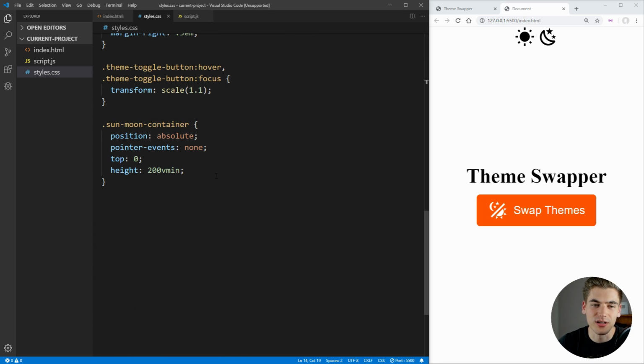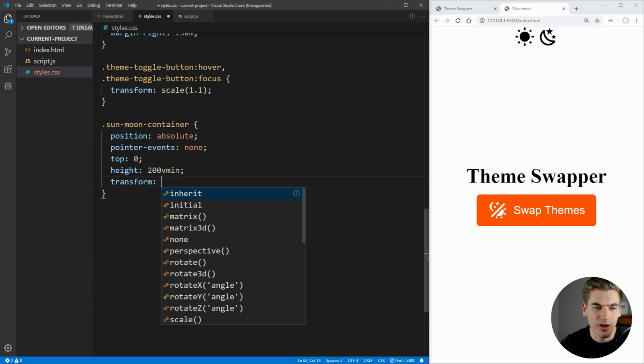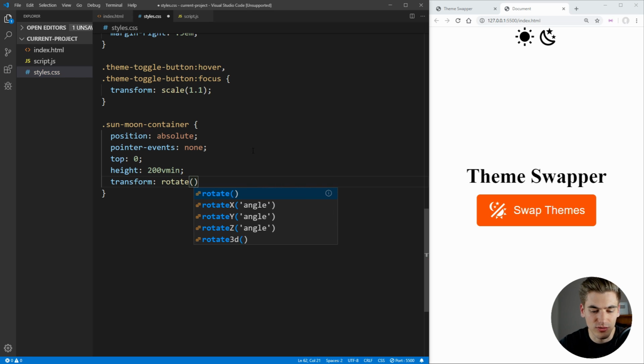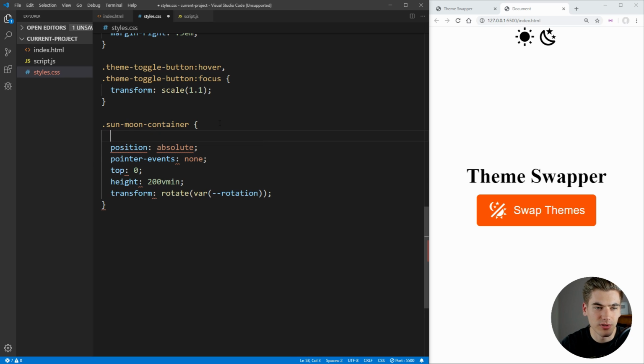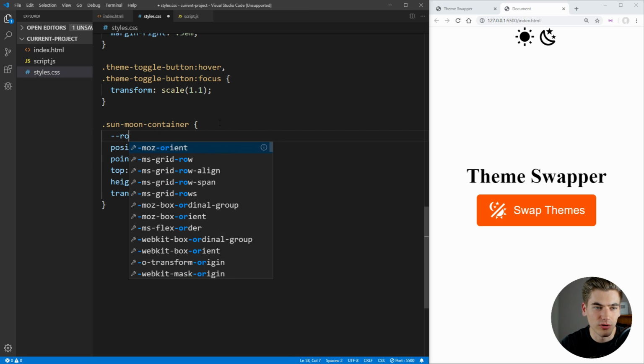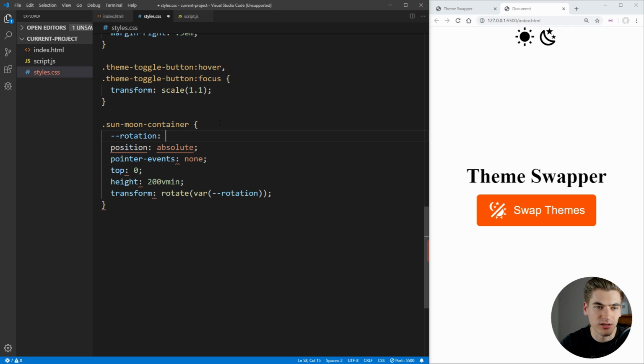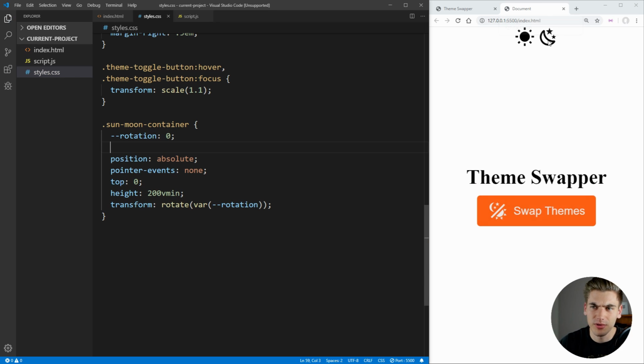Now back here to our sun moon container, in order to make these elements rotate around our screen, we're going to use the transform, and we're actually going to set the rotate here to some form of variable, which is going to be our rotation. And we're just going to set that variable up here to be rotation, just like that. And we're just going to default this to 0 because by default, the sun is going to be at the top.